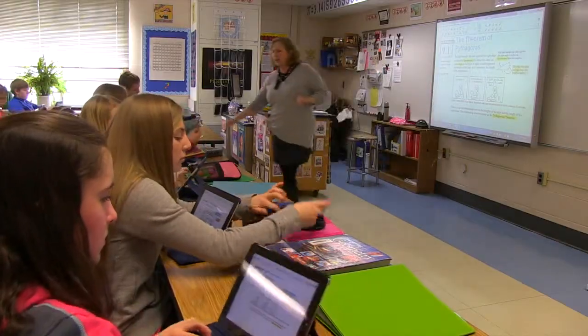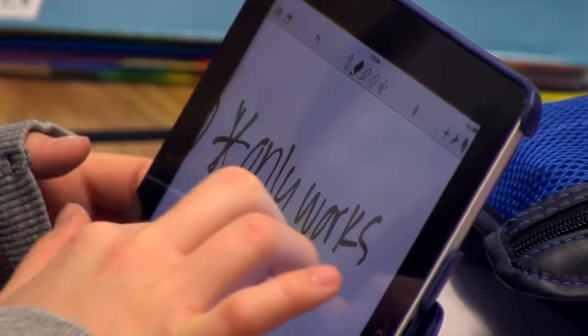It's a real good organizational tool. Everything's right there. They come in with their iPad. They never forget their iPads.